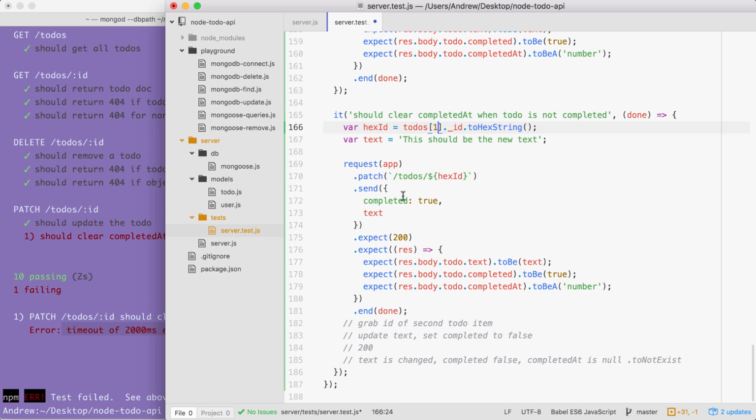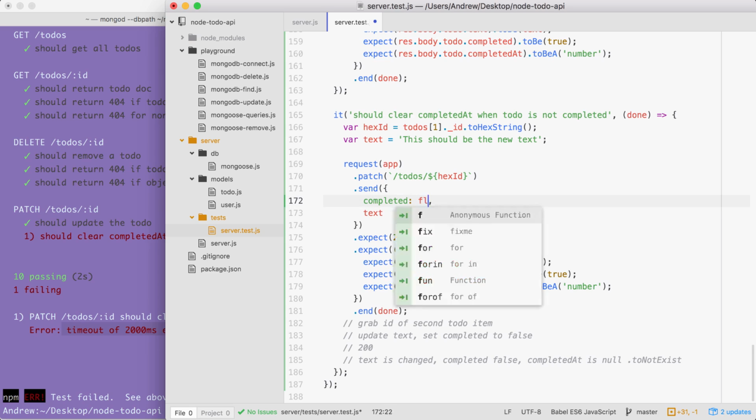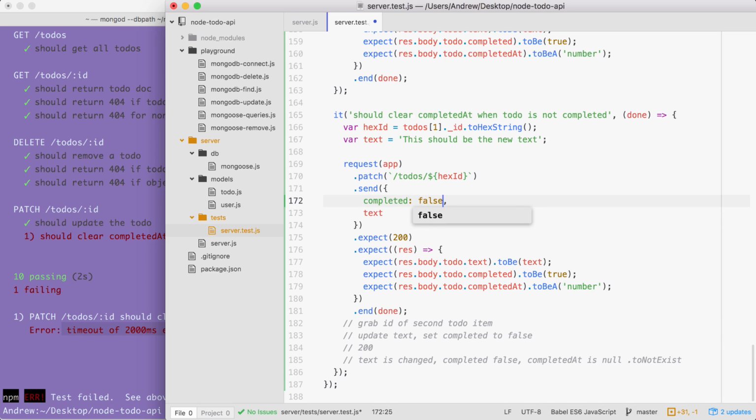And then the next thing we need to do is update the data we're sending. We don't want to set completed equal to true. We already did that manually up above. This one we're trying to set to false. We are also going to update the text so we can leave that in place. I'm going to go ahead and tweak the text value a little bit, adding a couple exclamation marks on the end. Next up, the assertions.